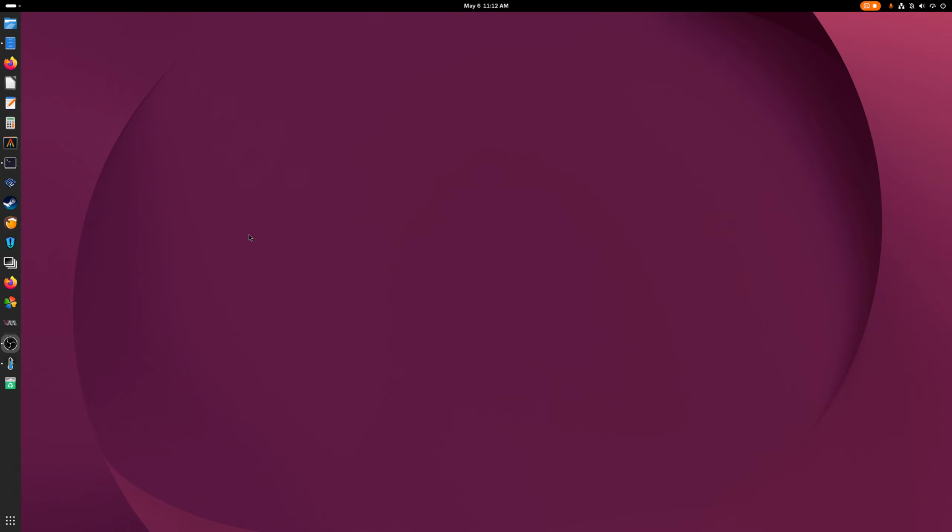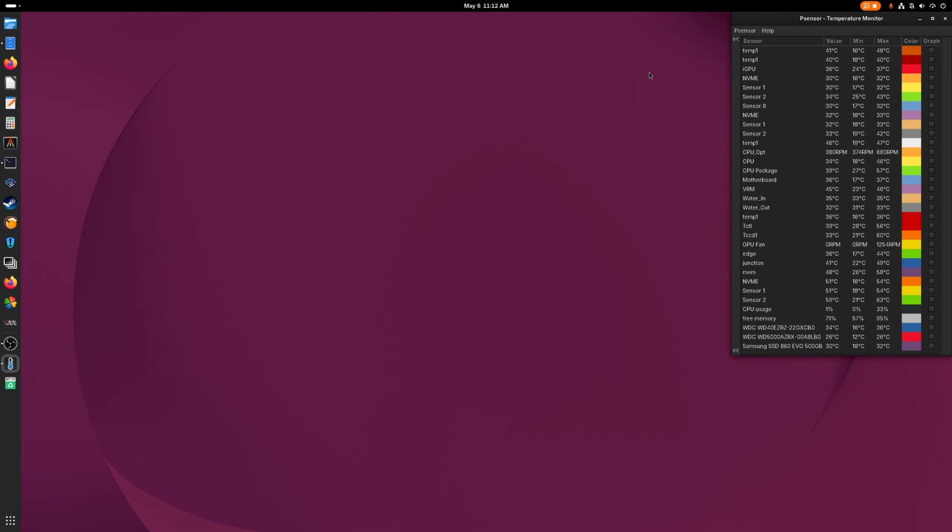Okay, so we're back on my desktop, and you can see that what I've done is how my system looks right here as well. So remember that psensor that I was telling you about? This is it right here.